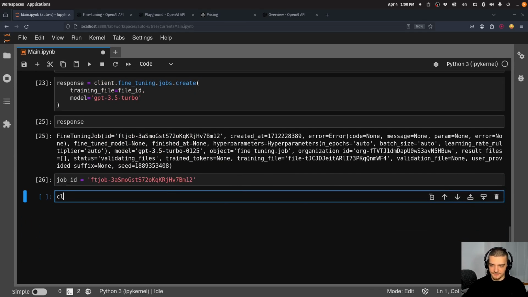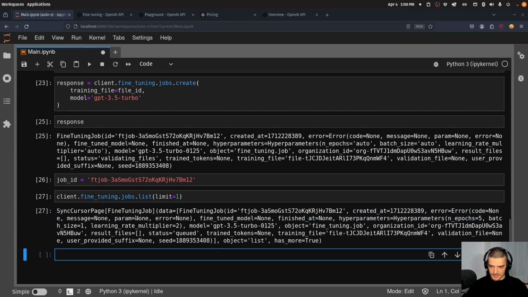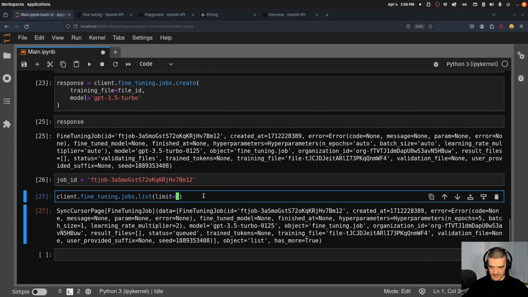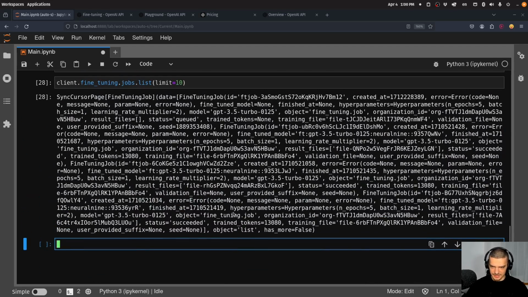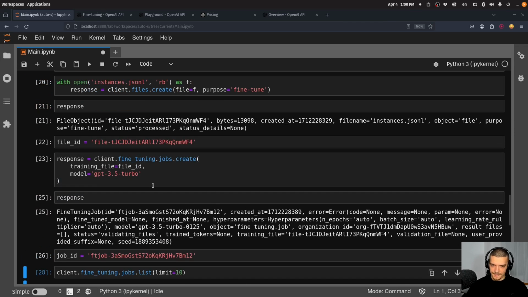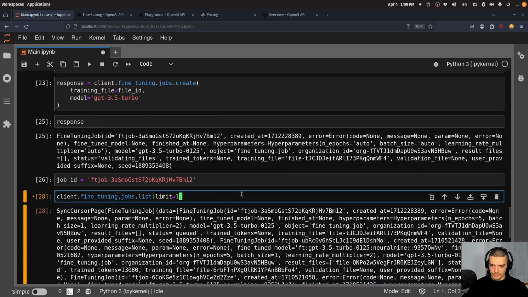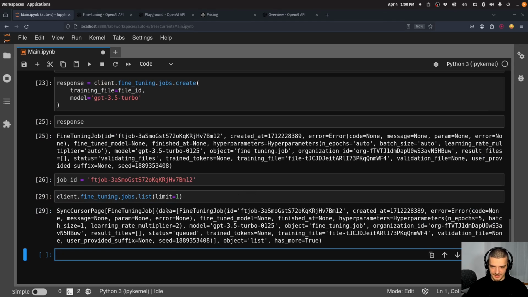You can also list the fine-tuning jobs that you're currently doing or that you have done. So client.fine_tuning.jobs.list. You can say limit equals 1, for example, to get the latest one. And you can see finished at none. I can also say limit 10. Then I can see also the previous models I trained. And here I think we should see finished at and a timestamp. But we can limit it to 1 to just get the one model that we're currently training.